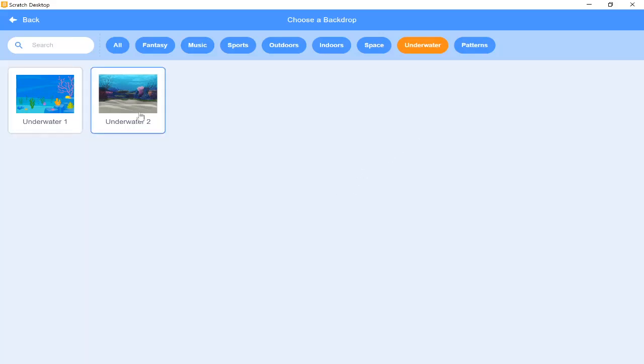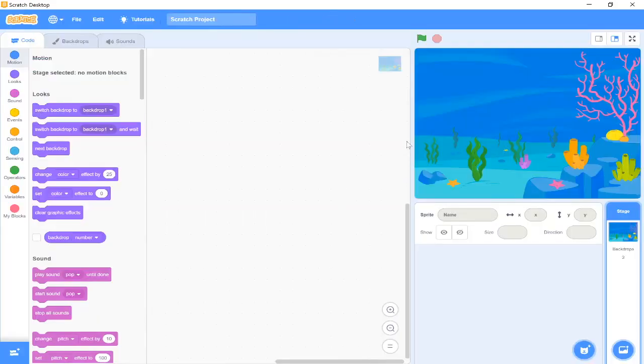So I have two underwater backdrops. I'm going to choose the first one. You could choose the second. It's entirely up to you. And there I have it. I have my underwater backdrop.